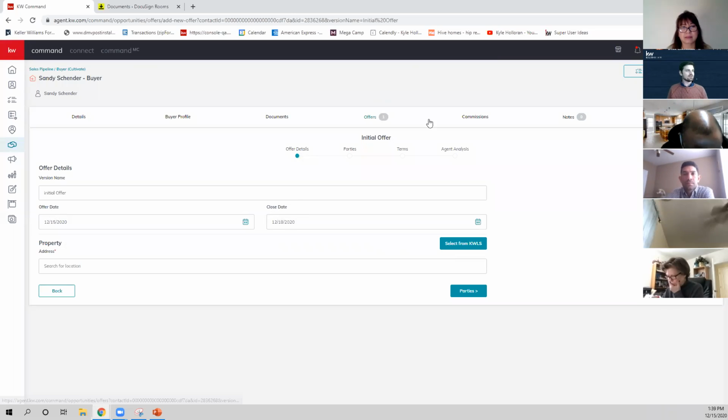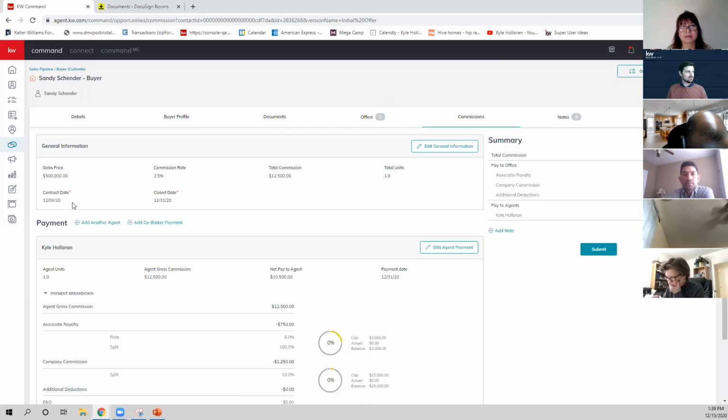Right. So in the offers tab, they never ask for the contract date, which is your ratification date, basically. So that's why you've always got to go in here and click edit general information. But if you put it in there, it should clear out the error and you then should be able to submit this commission request. Okay.